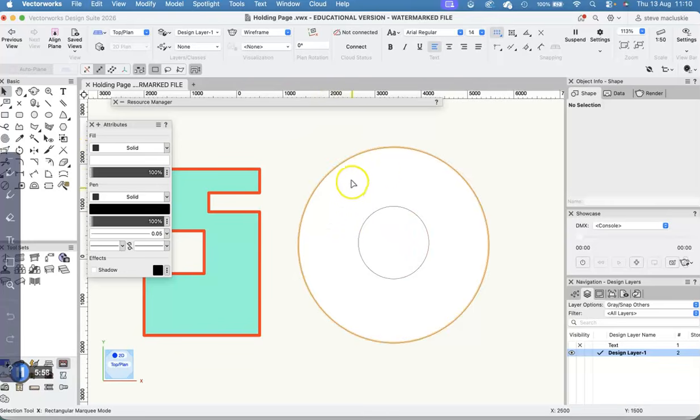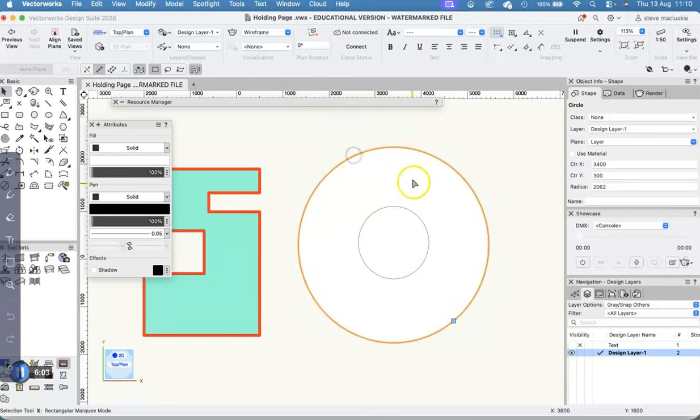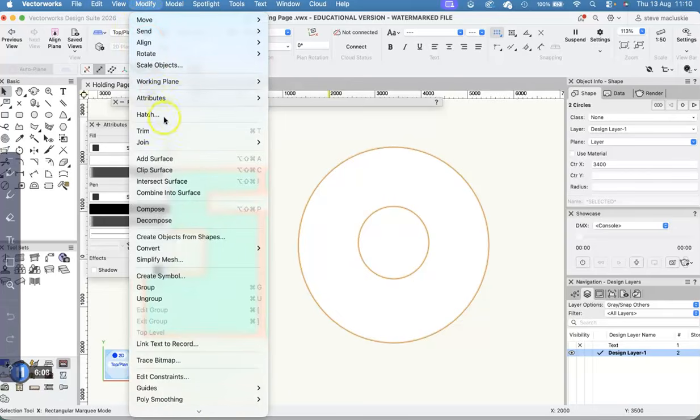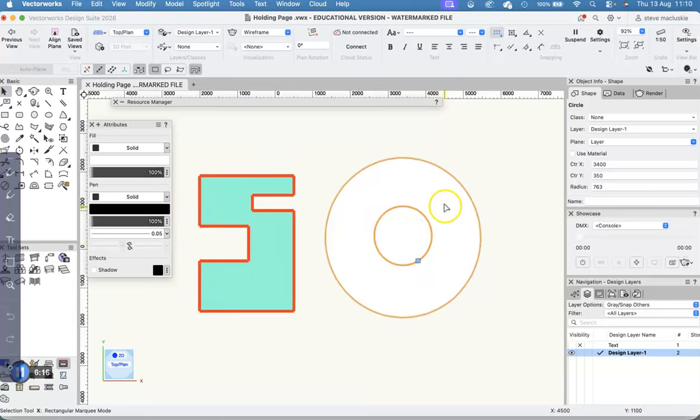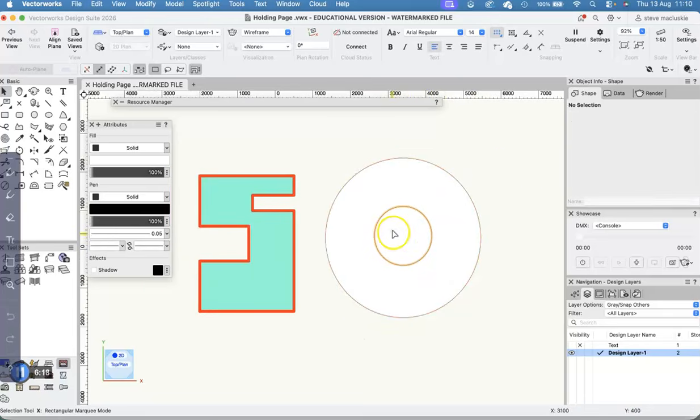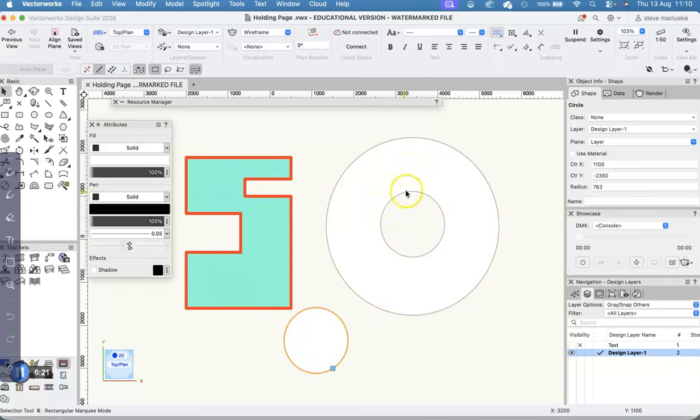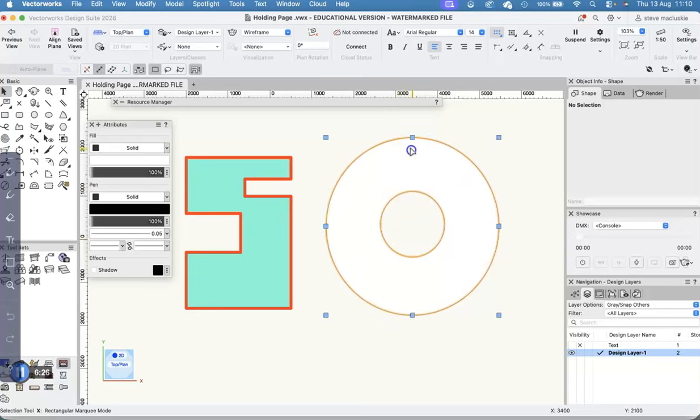In order to punch holes in objects, we're going to use the 2D tools. I need to select both these objects, go to Modify and Clip Surface. So Clip Surface uses the top 2D object to punch a hole, like a cookie cutter, in the second object. So that object still exists. I need to move it out of the way to see the hole, and then I can delete that object. Now with this object selected, I can choose another color, and you can see that it's got a hole in the middle of it.